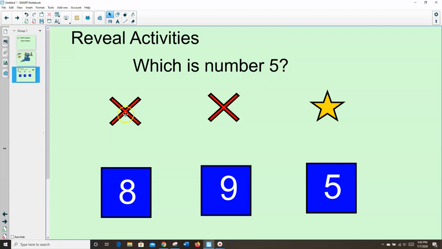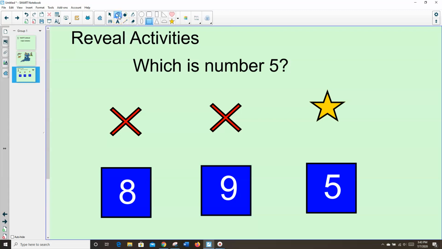Which is number 5? And I have just inserted shapes. These are just my shapes from up here in shapes. You can see there's a drop down, and there's an X right here, and there's a star right here, and I just filled them. So I'm going to pull this down. Now I have also created a square. And that's just using the square tool. I pulled it down. And then I typed some numbers right here. And I'm going to group them together so that they can be moved together.